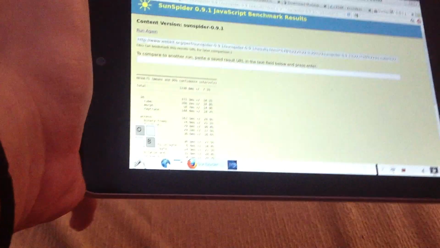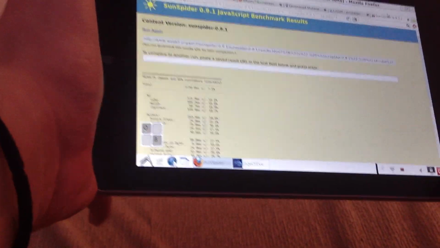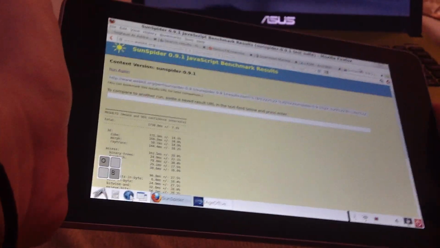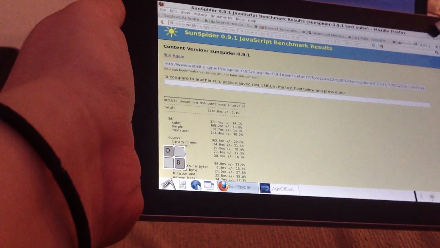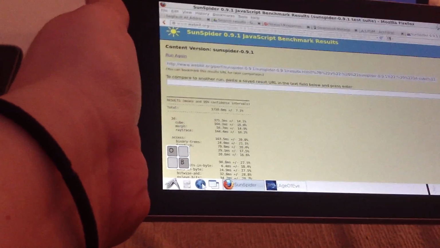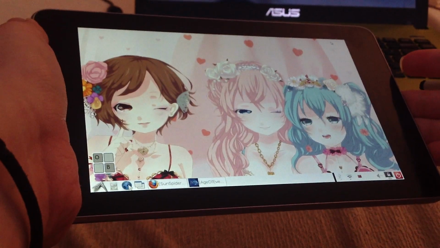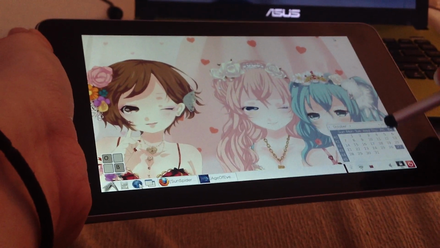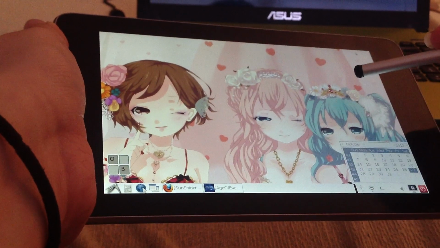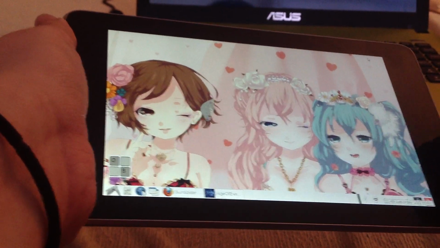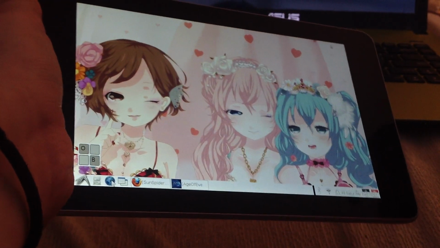Really good. By the way, the screen looks much better under Ubuntu than it does under Android because fonts render correctly. Android, what are you doing? Your fonts are terrible. There we go. And some of these widgets don't render correctly for whatever reason. Very minor breakage here and there.